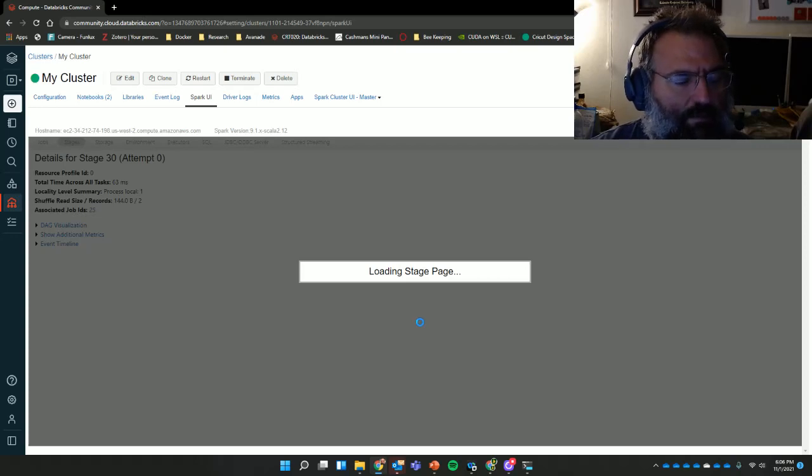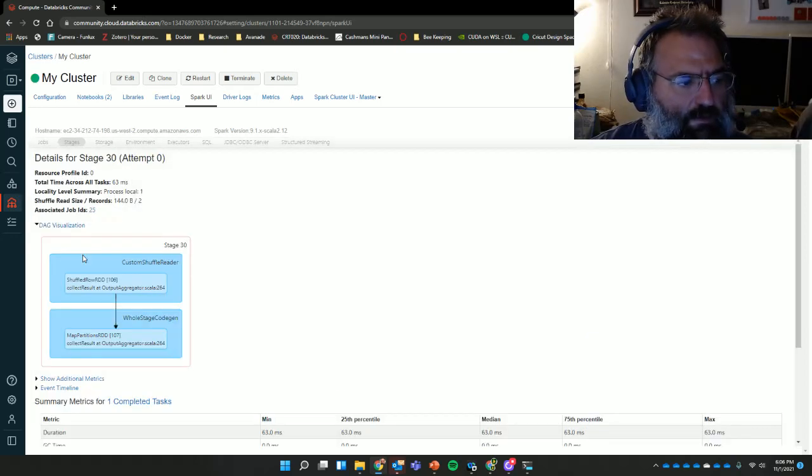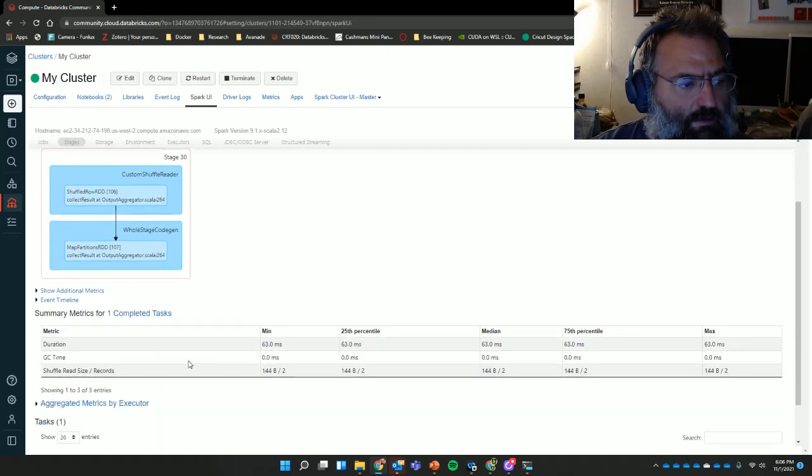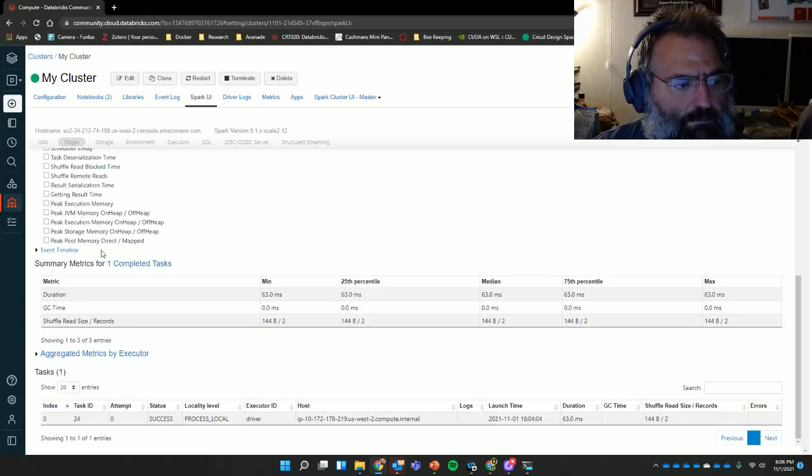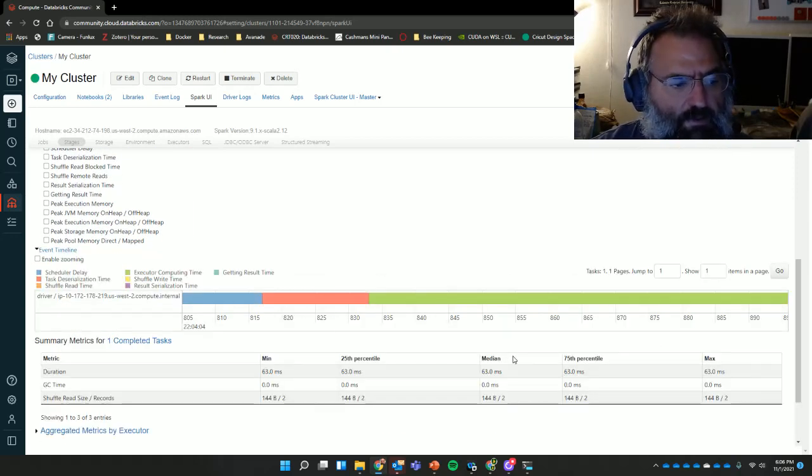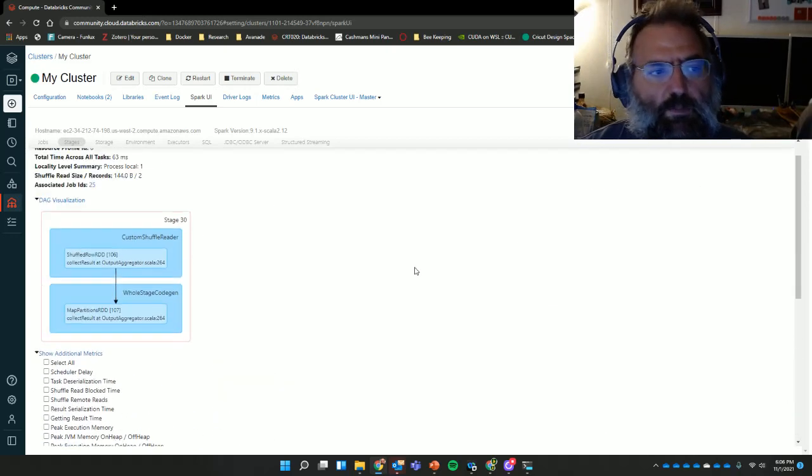Similar sort of concept. Again, the DAG visualization. So you can see the same basic concept of shuffle reader and the whole stage code gen. And then you can also poke around and see additional stuff that happened across the timeline. So it's a very user-friendly way of getting familiar with Spark.